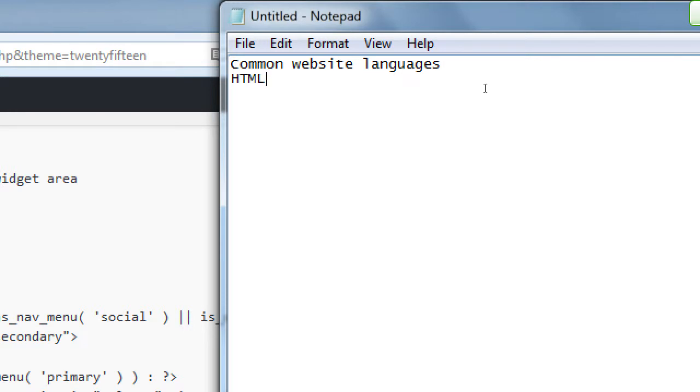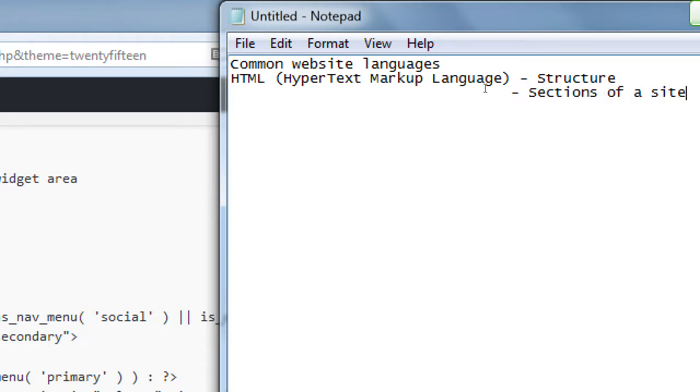Oftentimes, there's HTML, which is hypertext markup language, which you would say is the structure of the site, meaning the basic elements. There's a sidebar, there's a footer, there's a main content area, and a header. So you could say structure or sections of a site. These are the different sections. Header, footer, etc. Sidebar.